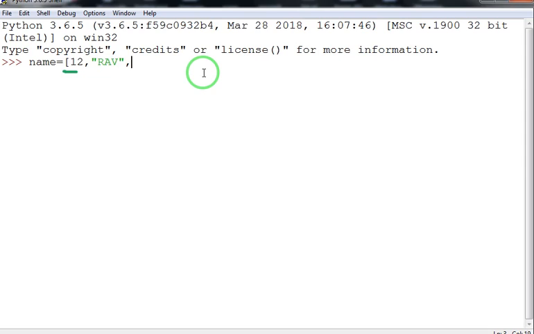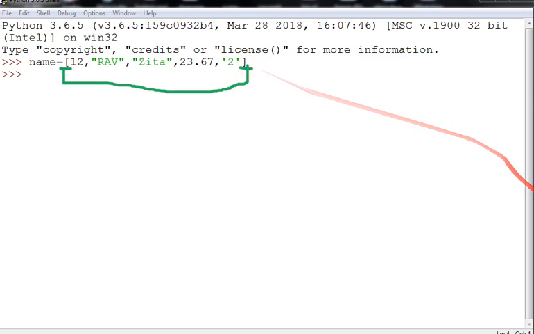rev, zeta, values in decimal. So you can store any values in the list. So this is a list. The thing that you need to keep in mind is that to create a list we have to use square brackets. Look over here, I have used a square bracket, and inside this you can store values of any type. This is a string value, this is a decimal, this is numerical values. So we can store heterogeneous data inside a list.